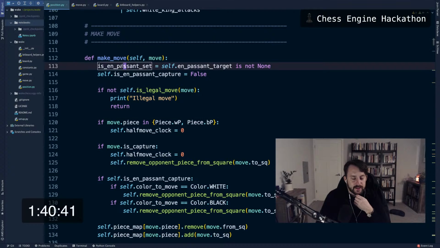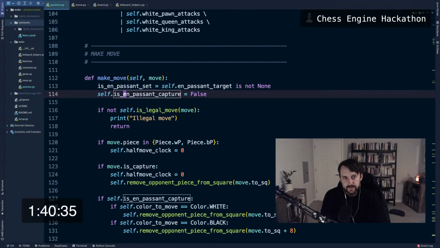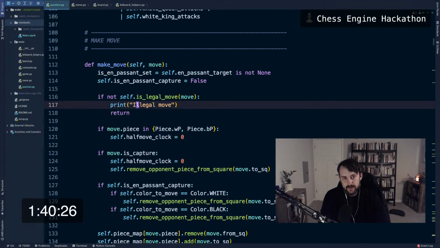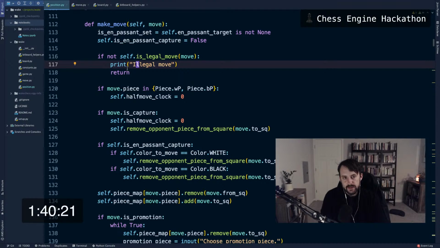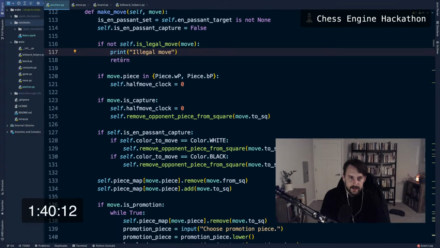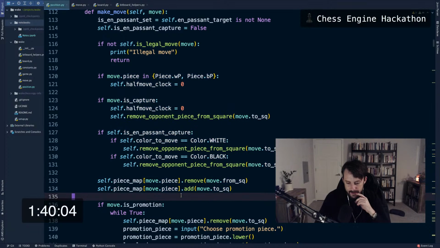So when we make a move, we do some setting of state for en passant. And then we set is en passant capture to false. Some of this can be refactored a little bit later. But then we say if not is legal move, then we return here and we say, hey, that's an illegal move. I think it's in here that we're going to want to check whether or not it's a legal move, leaving the king in check. But it's going to get a little bit complicated because after we say it's a legal move, that's when we actually update the board. So I may need to move some things around here.